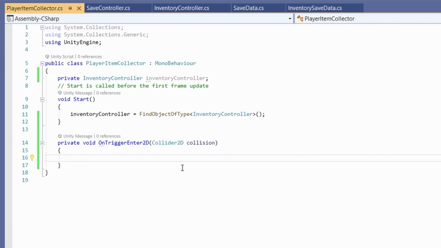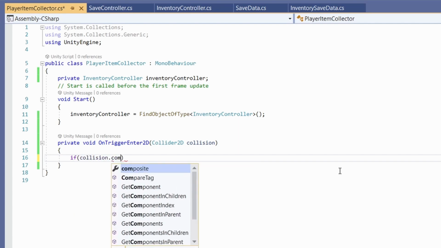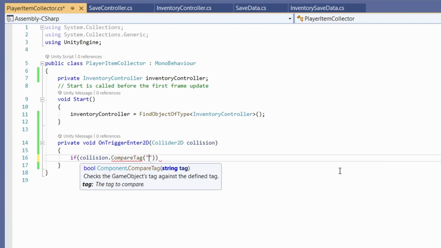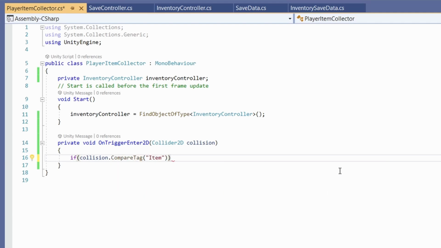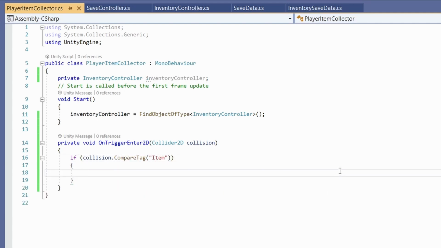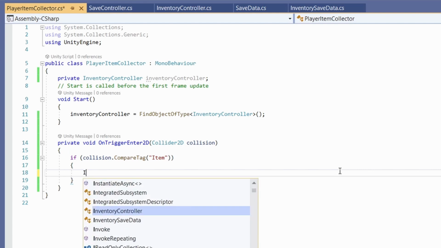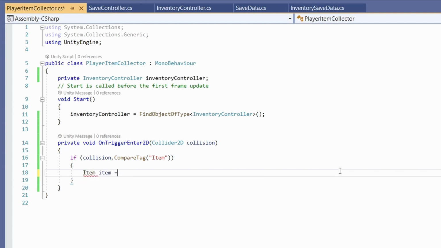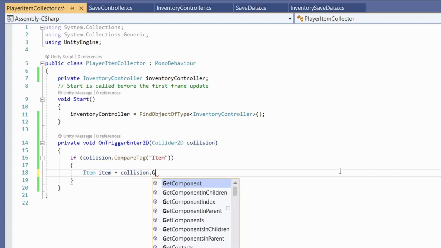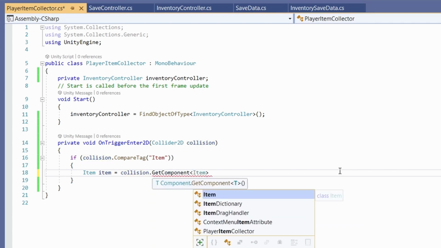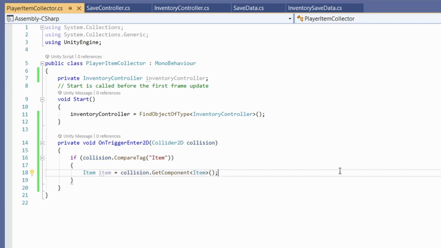So we're going to be walking into our items in game, colliding with them, and then we want to pick them up. So the first thing we want to do is check if this is an item we've collided with. So I'm going to say if collision.CompareTag, in brackets, pass in "Item". When we go back to Unity, I'm going to make sure I add that Item tag to our item prefabs. And then if we have walked into an item, we're going to go item = collision.GetComponent, and get the Item script from our item's game object.